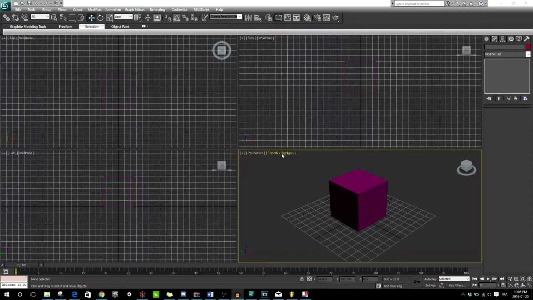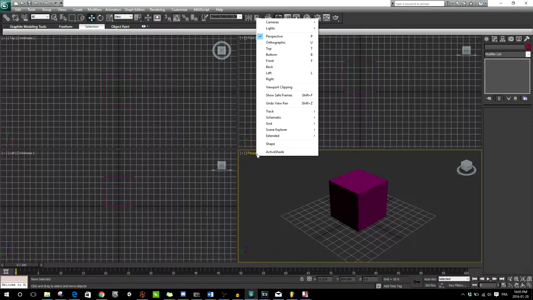Now, first things first, we can see that it's separated into four different panes. Each pane has two important little pieces of information right here. We can see that in this one it says perspective and then smooth plus highlights. The first one of these, if you click on it, gives you different perspectives that you can have for this camera. So there are actually different camera types. We've got perspective, orthographic, then top, bottom, front, back, left, right, and then the rest of the stuff that we don't need to look at right away.